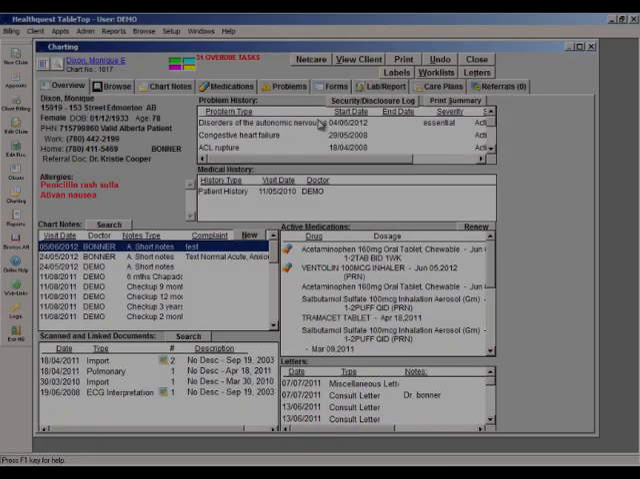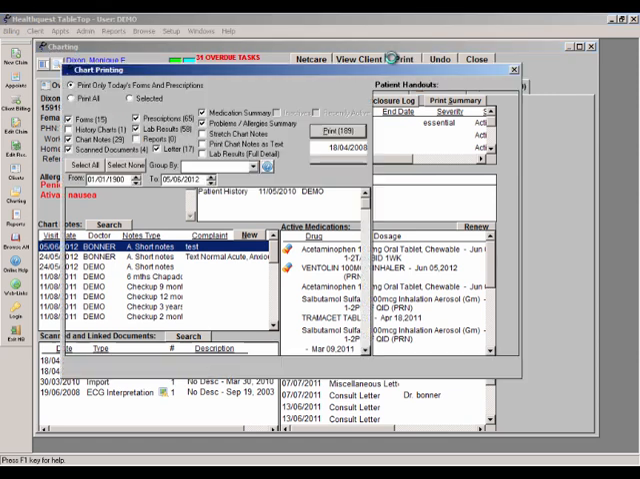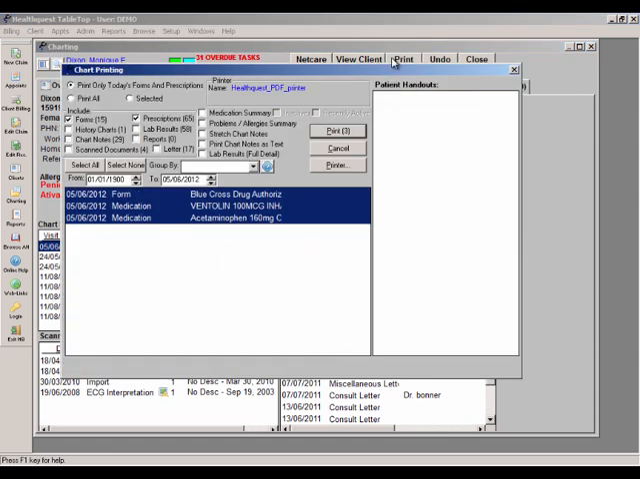To print multiple items from a patient chart, click the top Print button in the charting window. By default, the option to print only today's forms and prescriptions is selected. So if that's what you wish to do, you can just click the Print button.